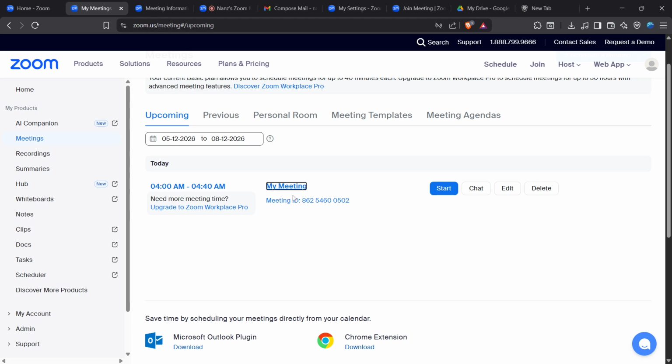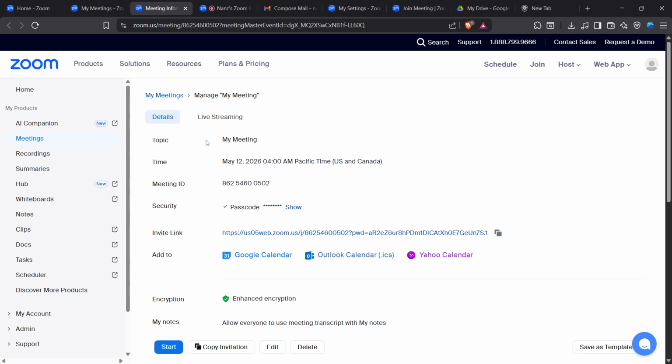If your goal is specifically to find your personal meeting ID, often called your PMI, you'll want to open the meeting labeled Personal Meeting or Personal Room. If you select any other scheduled meeting, you'll see that meeting's unique ID instead. Both IDs display in the same place we're about to open. The difference is which meeting you choose.